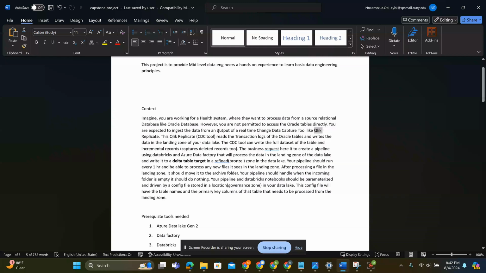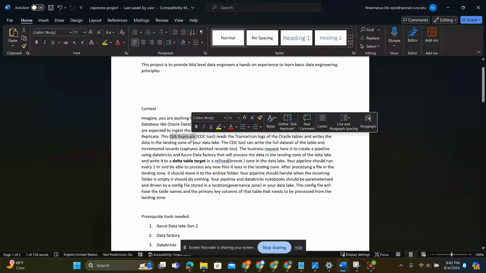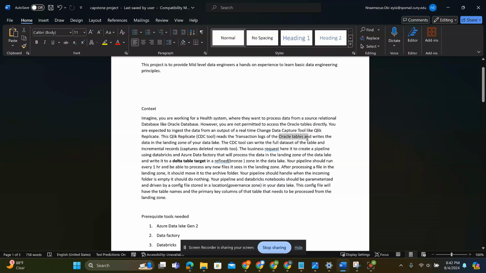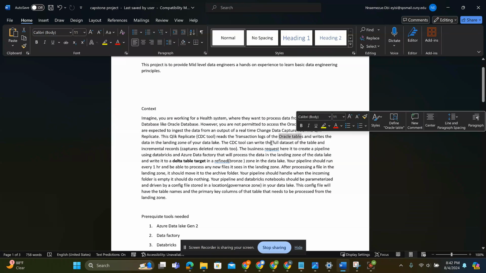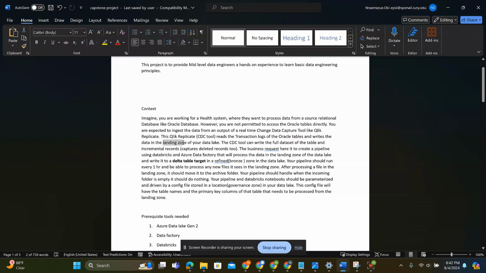This part is set up for you. In the organization setup, Click Replicate is a CDC tool that will read the transaction logs of the Oracle tables and write the data into the landing zone of your data lake. Once the data is written there, the CDC tool can do the full load and the incremental load. So basically all the incremental changes, including the deletes, are getting written into the data lake.